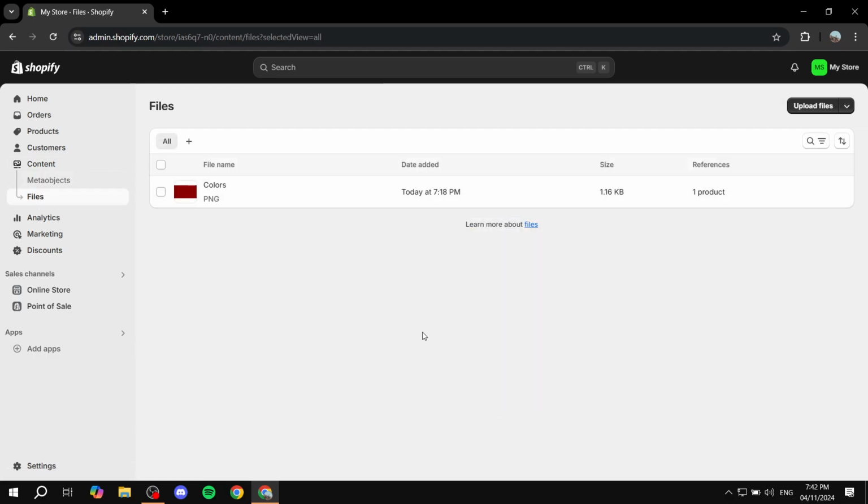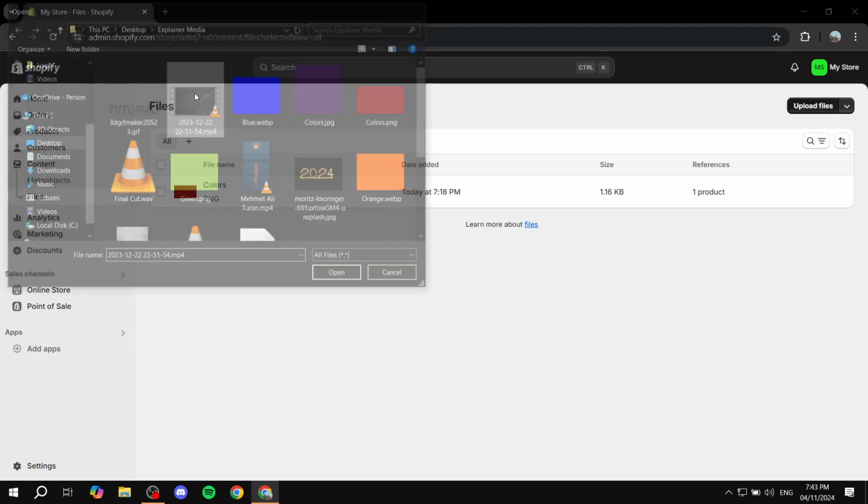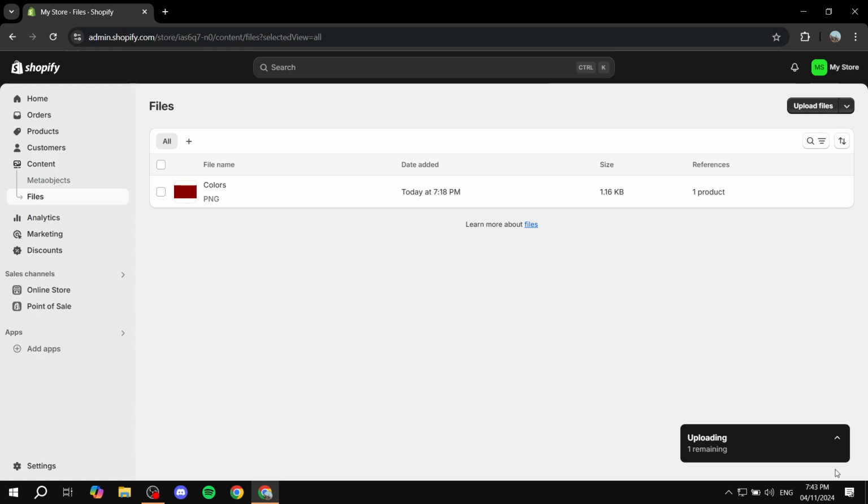Files is pretty much the place that you need to go to upload all the files for your Shopify store, and then you can use them later on your homepage, or whatever page you actually want. So go to the files section, and then click on upload files on the top right. From here, locate the MP4 video that you want and double click on it, and it's going to upload here for you.